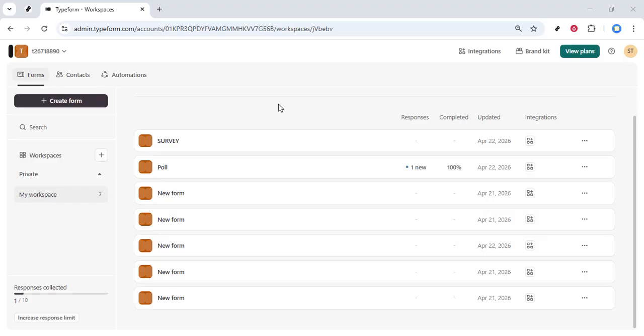First, let's head over to typeform.com. Open your web browser and type in the URL at the top of the page. Once the website loads, you'll need to log into your account if you haven't already. Enter your credentials and hit enter. Once you're logged in, you'll be directed to your dashboard where you can see all of your forms.